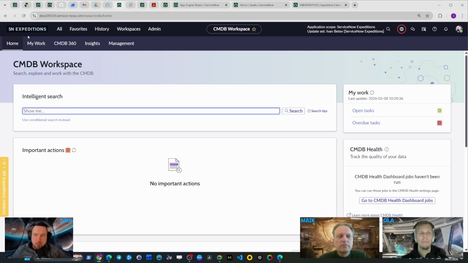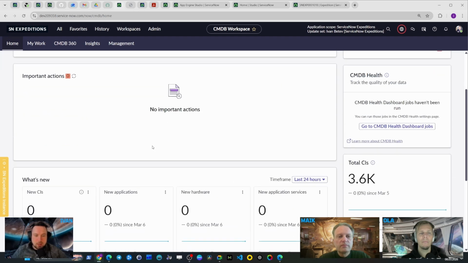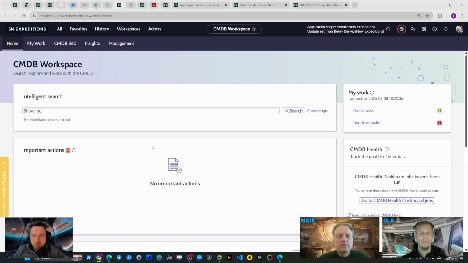And you see it has tabs, it has different types of components like this intelligent search here. And this is one of those powerful features, because a workspace can be built out of many different types of components and blocks.